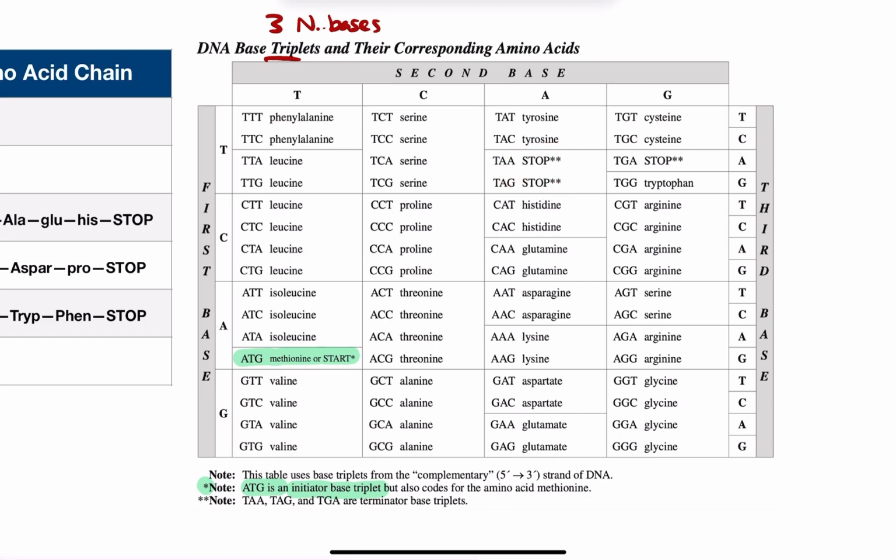All right, and then they have 3 stops. So we have a stop right here, a stop right here, and a stop right here. Those are going to be the last triplet of every gene. It's going to be one of those 3. So the first triplet will always be this one, and the last triplet should be one of those 3.